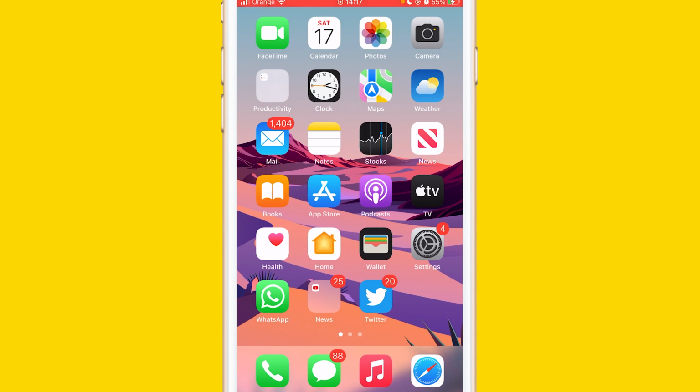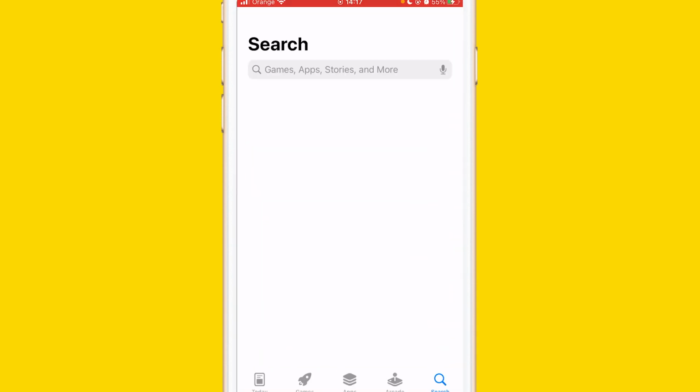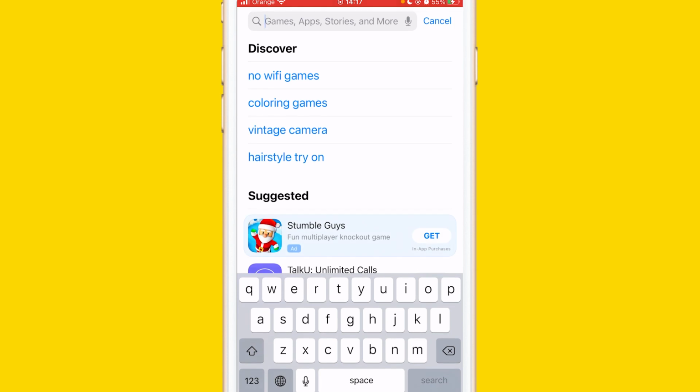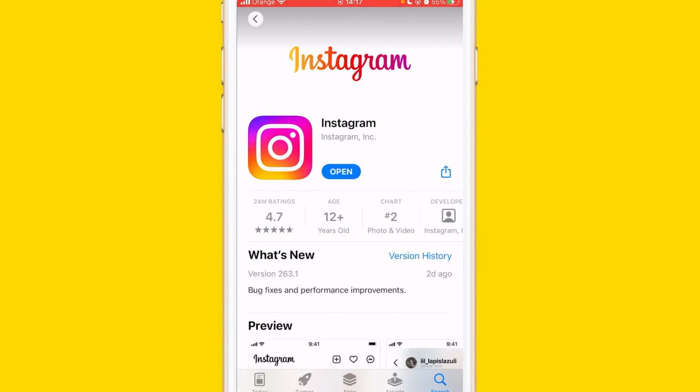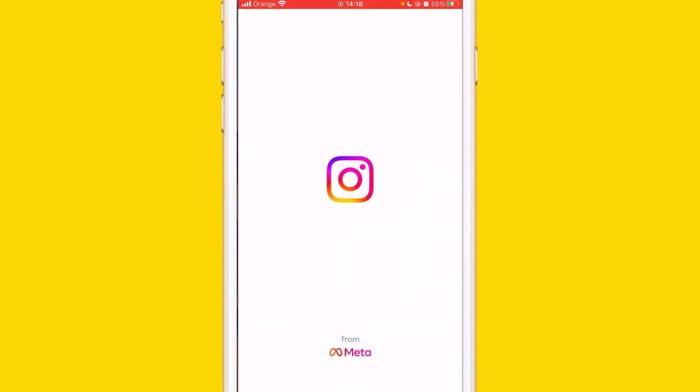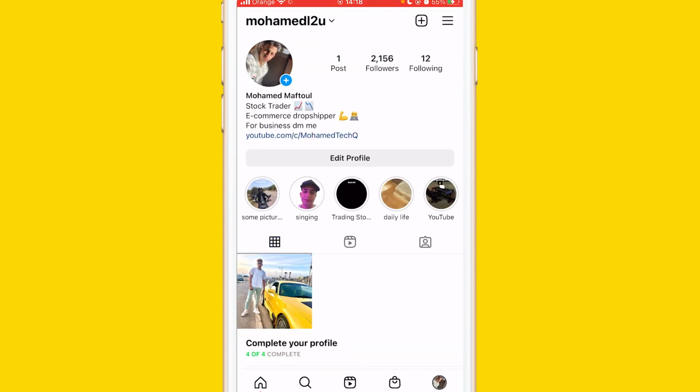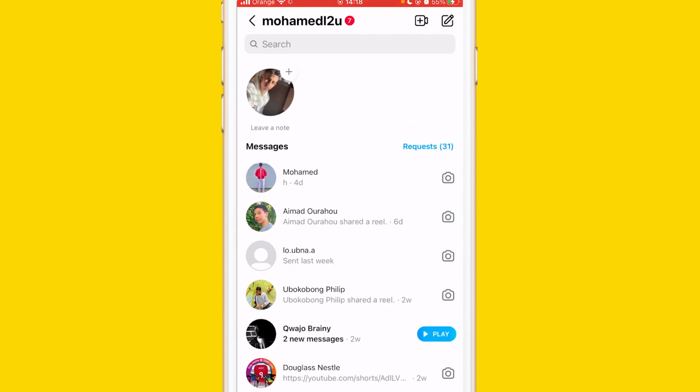you can do. The first method, guys, you want to go to your App Store or Google Play Store, and search for Instagram. And then click Instagram and then click update. It says open for me because I already updated the app. And since I updated the app, I now have the note feature on my account. As you can see here, it's in the top left.